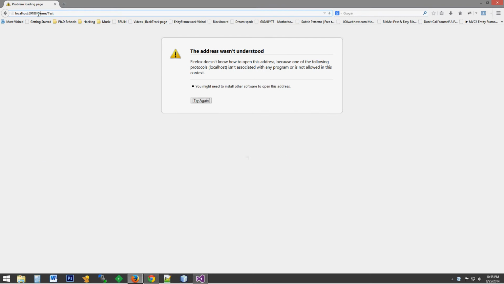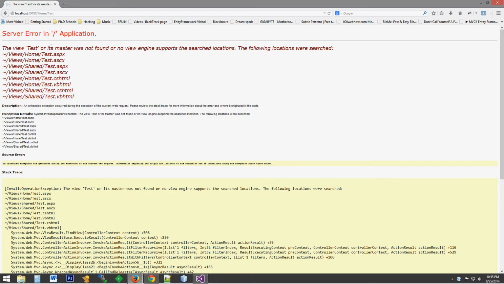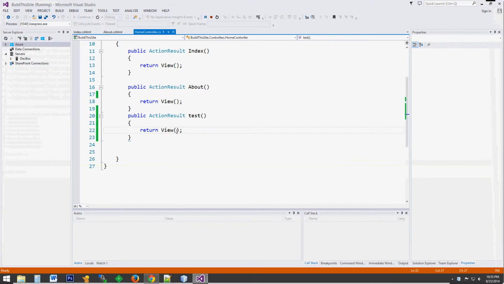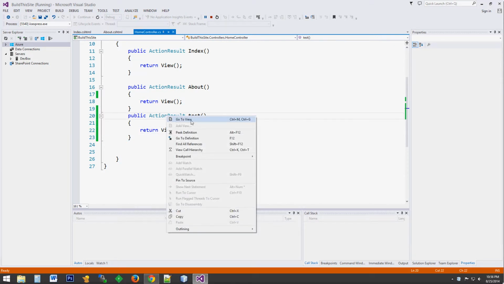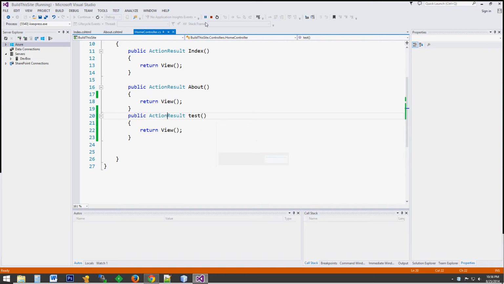we're going to get an error here. We're going to get a 404. It's not found. We see the test or its master was not found, blah, blah, blah. Basically, we have this method, but it's not returning anything. It's returning a view, but there is no view. So if we click on go to view, we're going to see, oh, it doesn't exist.